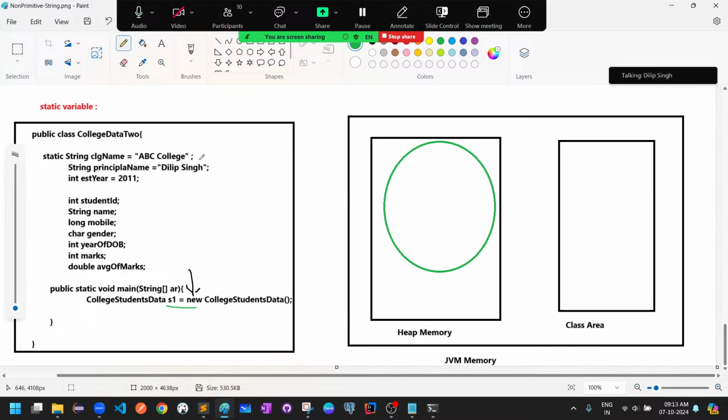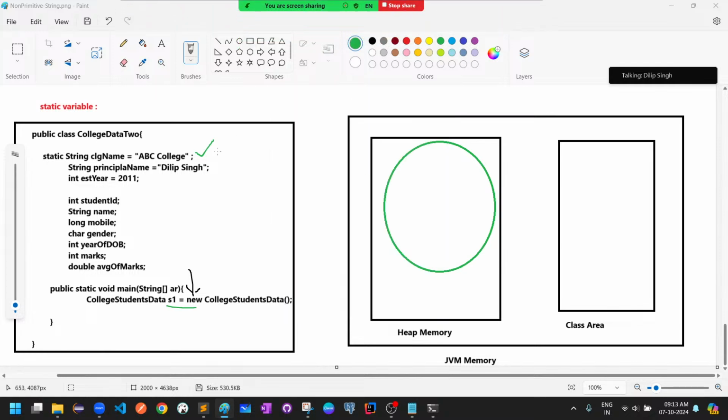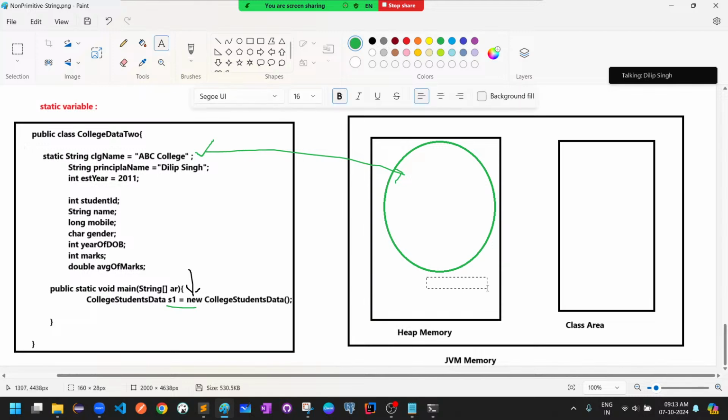Is this an instance variable, guys? No. So that means, as per my statement, this variable is going to be allocated inside the object. So it is an S1 object, so it is going to be allocated inside this. I told only instance variables. So that means this variable is not going to be maintained here.